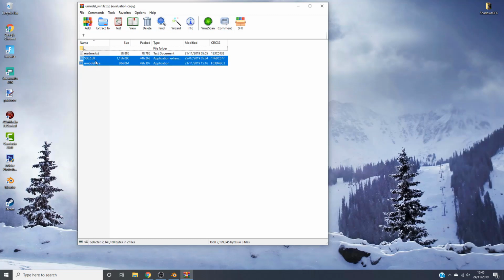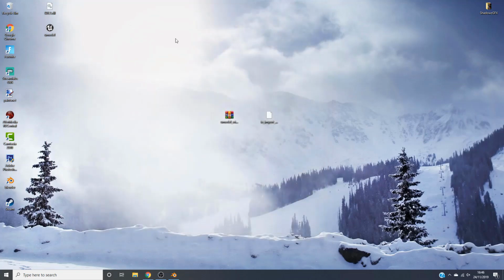Select these two files underneath readme and drag them to the desktop like so. Just leave them somewhere, you can leave them in desktop, downloads, wherever you really want to. We're just going to leave them there. And we're just going to delete this umodel_win32, the zip file that we just downloaded. So we've got the two files here, and we're just going to leave them there.